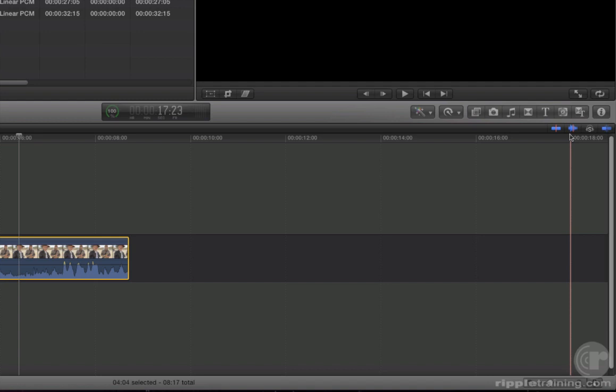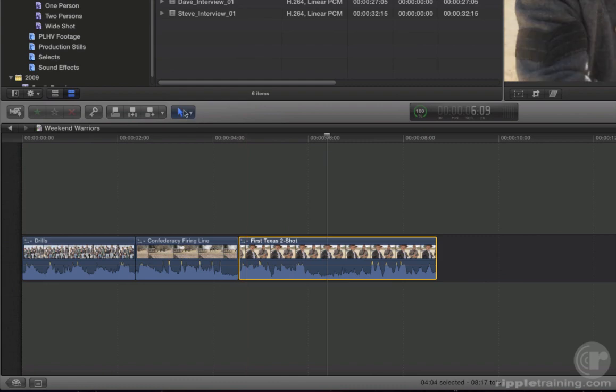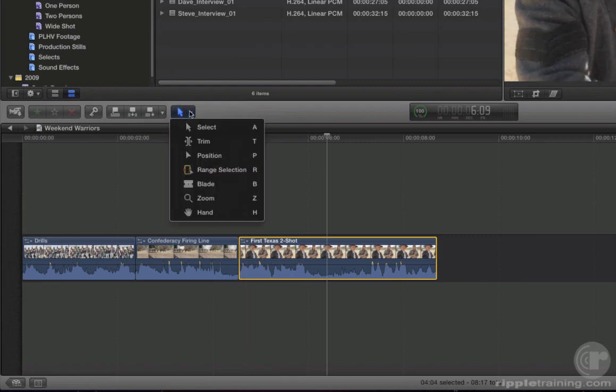Let's rearrange the current shot order in the timeline. In the toolbar, click on the button with the blue arrow. A pop-up menu is revealed with a bevy of editorial tools. In time, we'll look at each of these. However, the tool we're interested in at the moment is the selection tool. This is the default tool and the one you'll be using most often for manipulating and affecting your clips in the timeline. While we're here, notice the keyboard shortcuts that are assigned for each tool. For legacy Final Cut Pro users, many of these shortcuts you should already be familiar with.